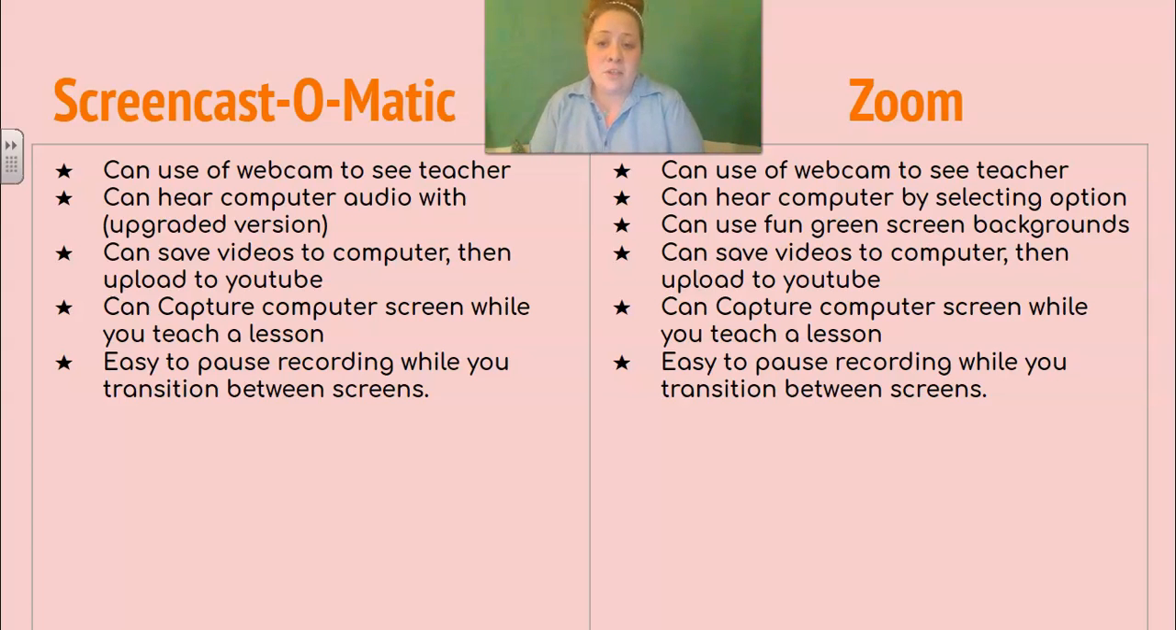You can hear the computer audio. So with ScreenCast-O-Matic, if I were to play a video, you could hear my computer audio, but you have to have the upgraded version. But with Zoom, you can actually do this by just selecting the option on your settings to share computer audio. With ScreenCast-O-Matic and Zoom, you can share videos, save them to your computer, and then upload them to YouTube or the Drive. And then you can also capture computer screen while you teach a lesson.